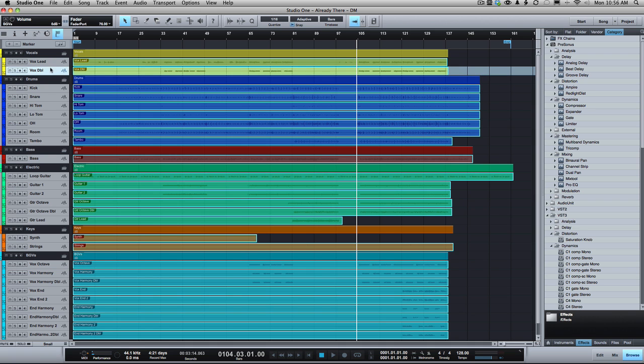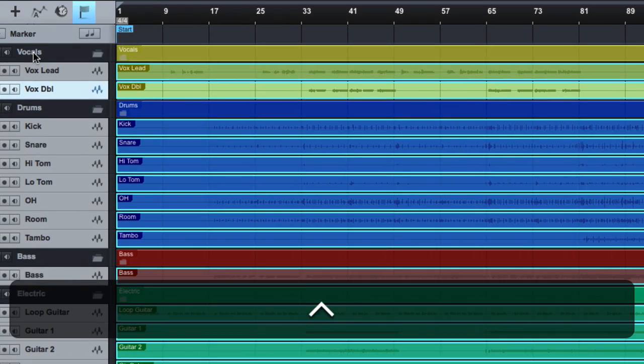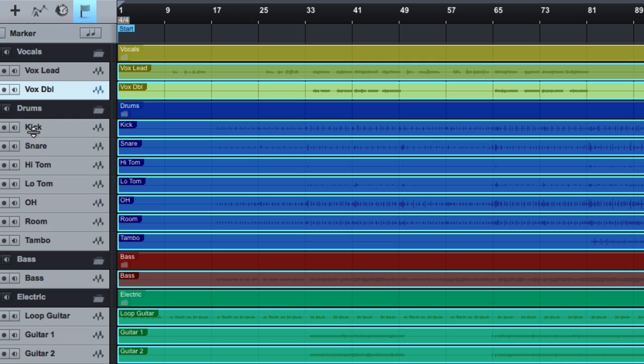So you'll see I've got a lead vocal and a double routed to my vocal subgroup. Let me zoom in so you can see it. Drums are going to the drum subgroup. That includes tambourine. Bass is going to the bass subgroup.